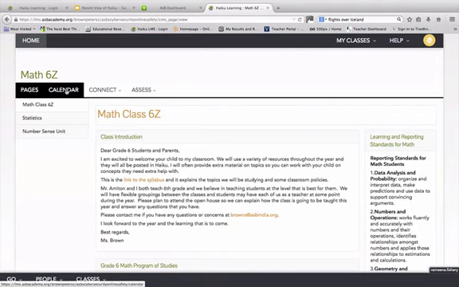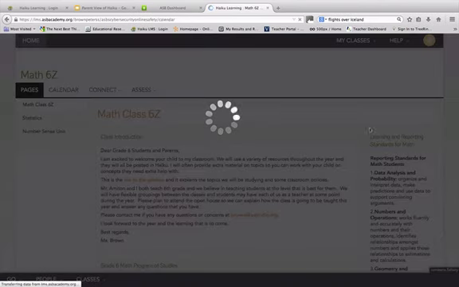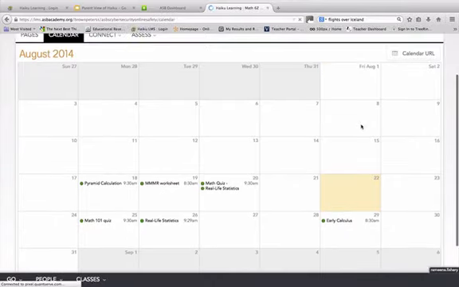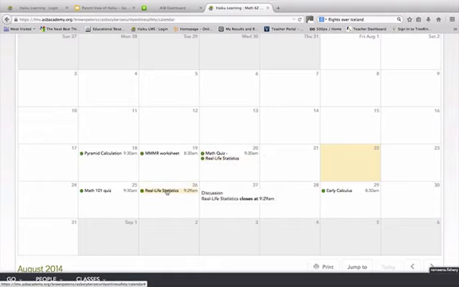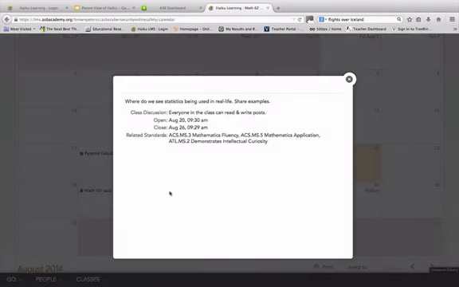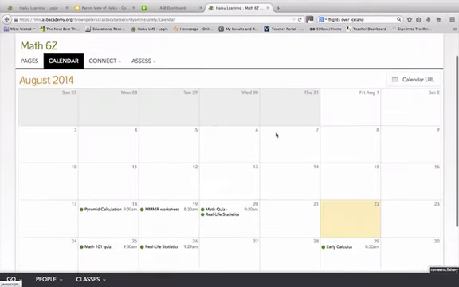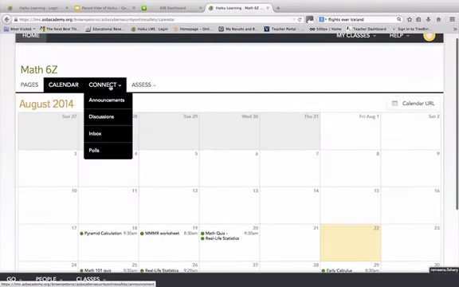So let's take a look now at the calendar. Calendar is very important because that's going to give you an overview of all the assignments. And once you hover over, you can see a little bit more about the assignment. And if you click on the assignment, you will see the actual assignment with the due dates and what the expectations are. Okay. So we're going to come out, we're going to go over to the Connect tab.